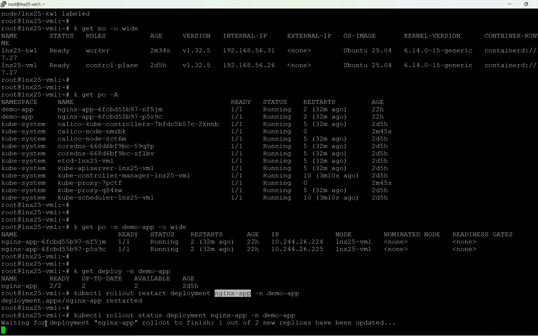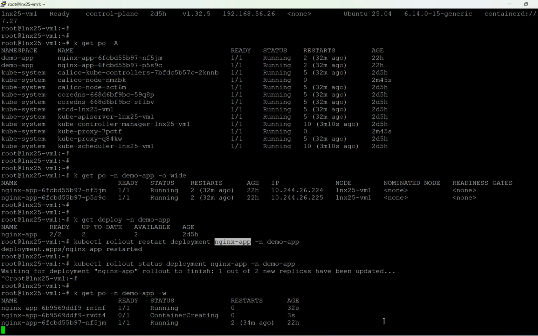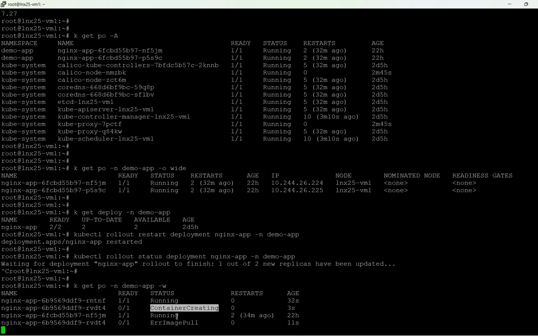Now you can see it's waiting for rollout to finish, 1 out of 2 new replicas has been updated. In parallel, you can check the pod status with -w, that is the running status. Now you can see the second replica is one that was deleted, and it is container creating.